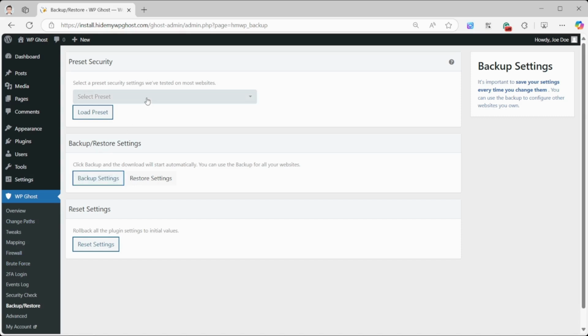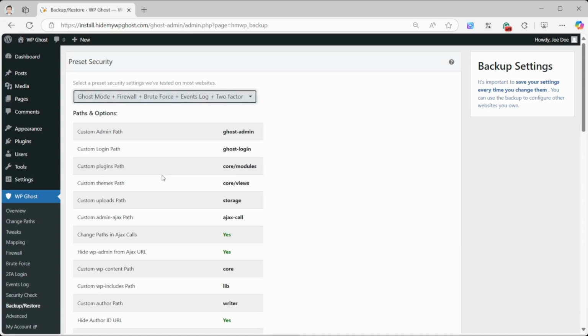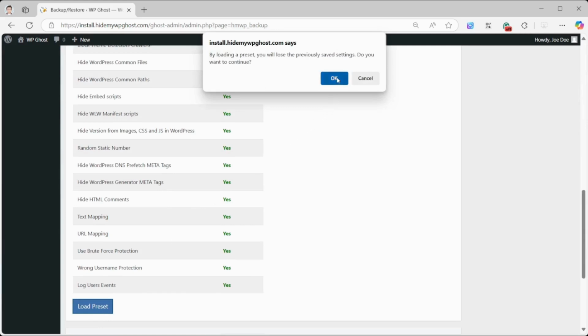Go to the Restore section and load the Ghost Mode preset. Click the Load Preset button to apply the configuration. Doing this, your website is already secured with default best practices.